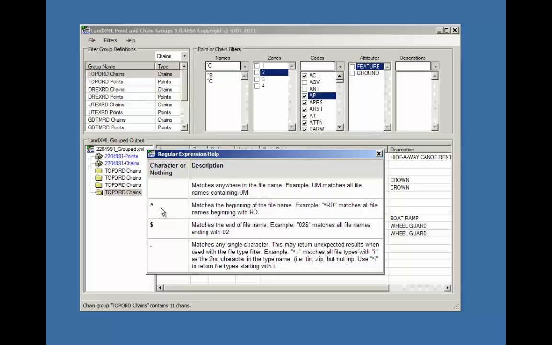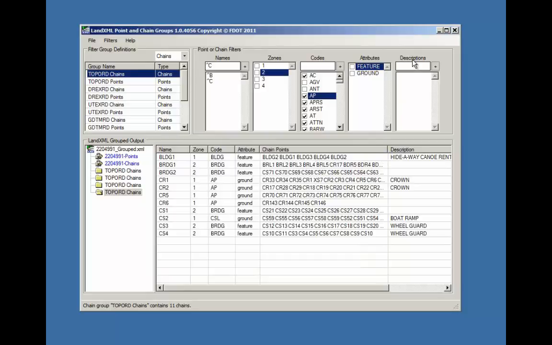You see the caret character is used to match that begins with. So the caret character with RD would match all names, for example, that began with the letters RD, or like you saw in this case, we did it with the caret B. If you want to match something that ends with particular characters, you can use the $ character. So you can create very powerful filters that also use regular expressions.